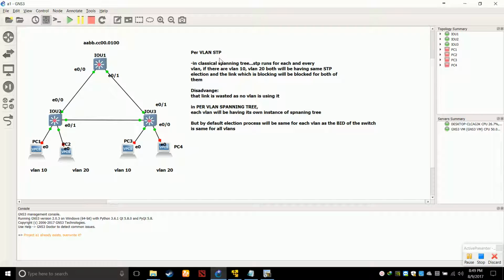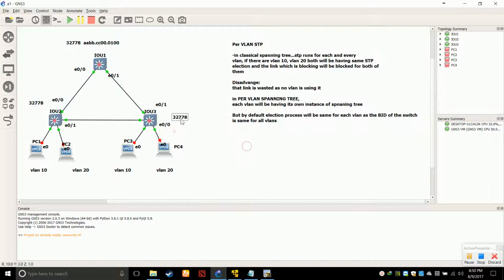Meaning, if you have VLAN 10 and 20, then one spanning tree will be running for VLAN 10 and another spanning tree will be running for VLAN 20, and their bridge IDs will also be a little bit different. Why? Because for VLAN 10 it will be 32768 plus 10, right? I told you the VLAN ID is added to the priority. So your ID becomes 32778. This is for VLAN 10. So let's copy this and paste it here as well.